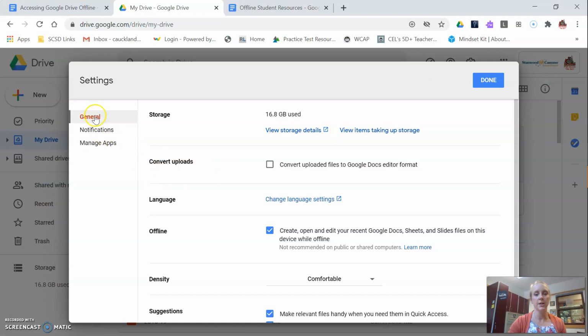And then here under General, you're going to notice this will be turned off for you. You're going to click this box here, so that things are available offline is what it's saying. All right, and then you're going to click Done.